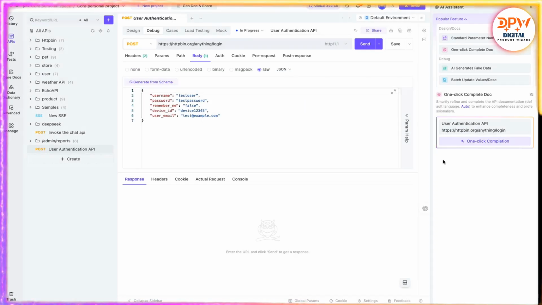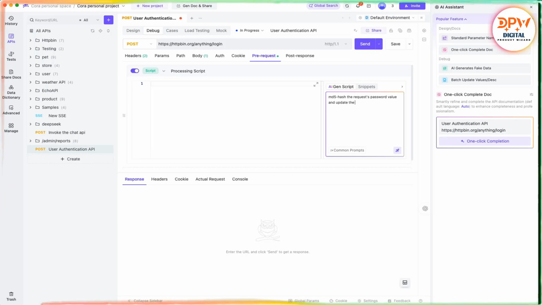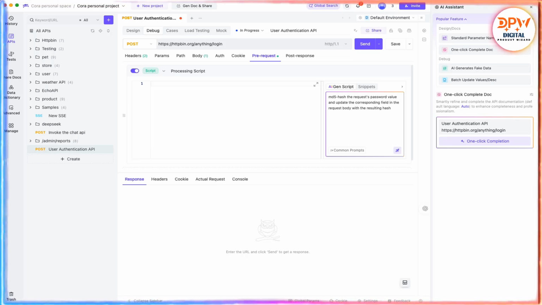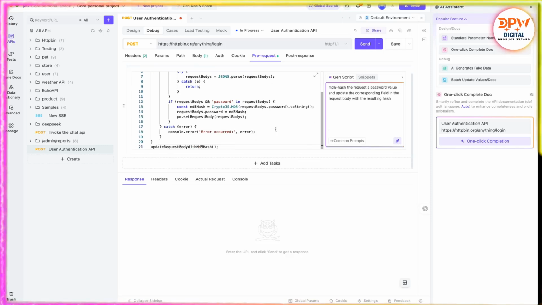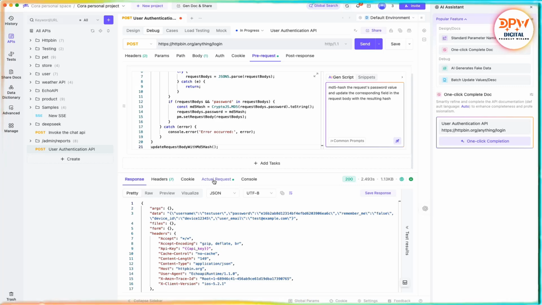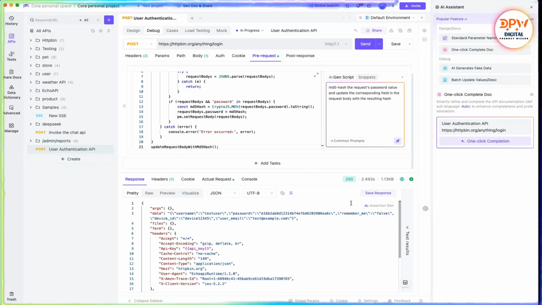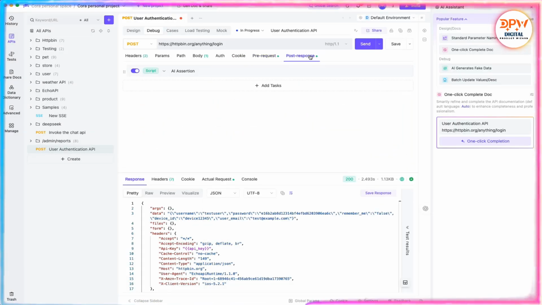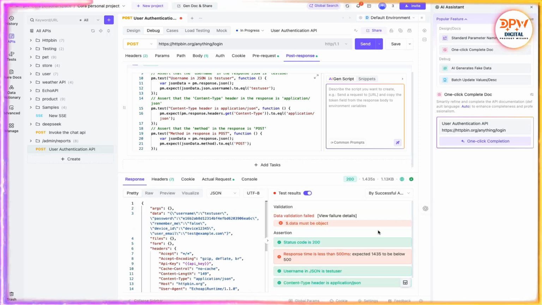Forget writing test scripts line by line, just describe what you need in plain words, and EchoAPI will generate a working script for you. It's fast, accurate, and maintenance-friendly. Testing isn't complete without assertions. EchoAPI generates them for you automatically, from status codes to business logic checks. And if you want to tweak them, just tell EchoAPI in plain language and it updates instantly. Smarter testing with zero hassle.